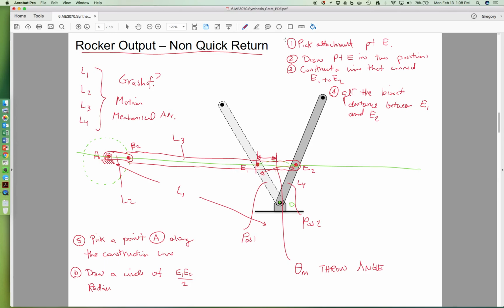To go through these steps again, we pick this point E. We draw that point E in 2 positions, so E1 and E2. We construct a line from E1 to E2, this green line here. Draw it to the left and the right. We get the bisect distance between E1 and E2, and this bisect distance is really the length of the crank. We pick a point along that construction line.